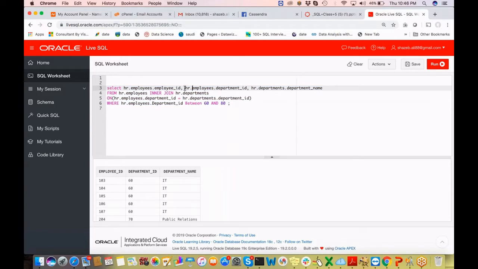So this is basically the full name of the column. You don't really need to write this when the column name is not ambiguous. When it knows where the employee ID is from, and where the department name is from, you don't need to write this. But for the column department ID, because it exists in both tables, you need to define where you want this data to be displayed from.